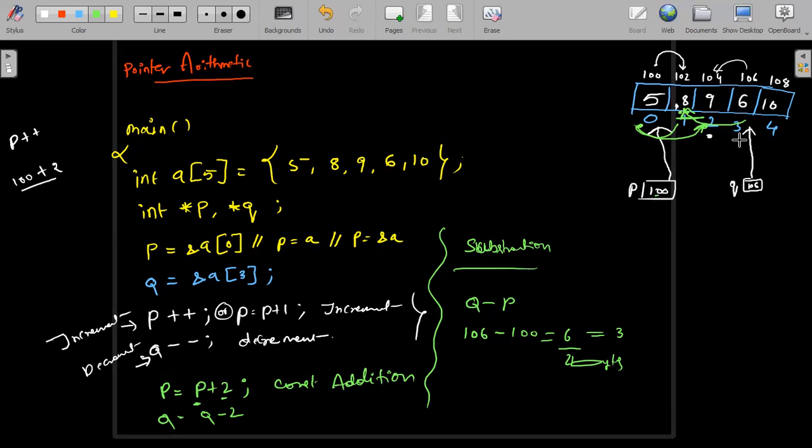Is everyone getting it? So currently Q is pointing here. So 1, 2, 3. It indicates very clearly how many elements are available between Q and P. Like that we can identify how many elements are available between Q and P. So by using this we can see 1, 2, 3. So Q is away from 3 elements.